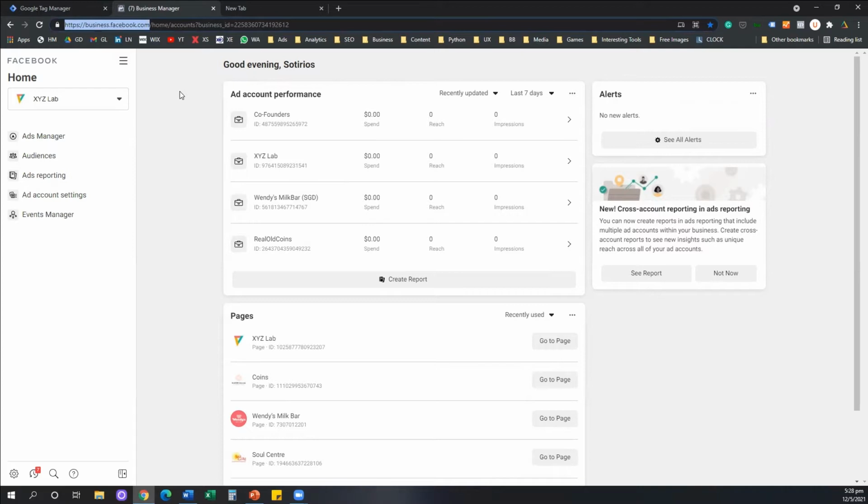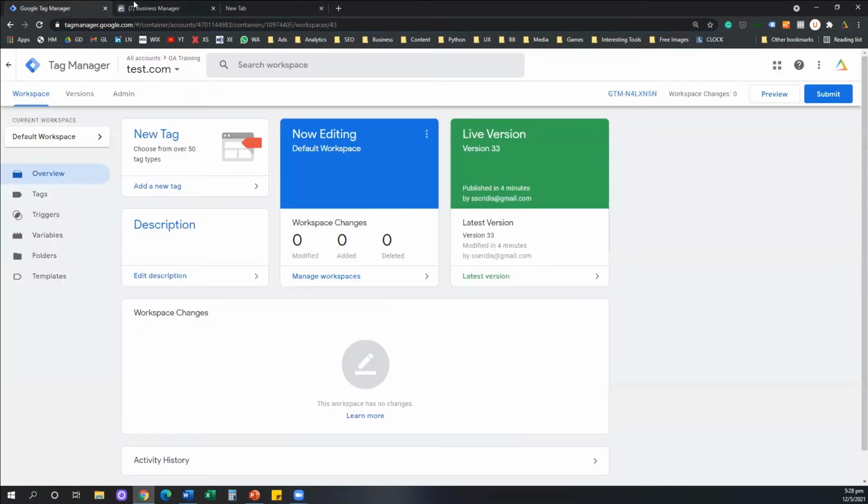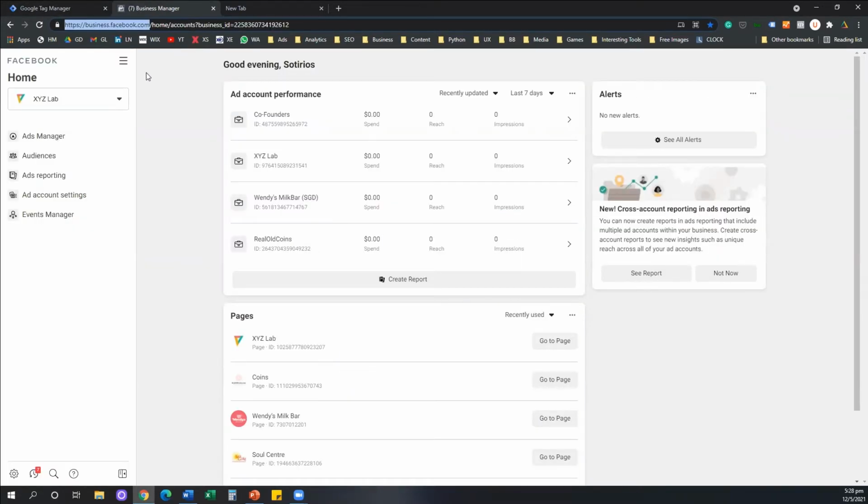Where are you going to find the business manager? You need to navigate to business.facebook.com. If you can't find it, that's probably a topic for another video, right? But to begin with, you need to have access to your tag manager, and also you need to have access to the business manager of your company or your client's business manager. We are going to get started now from the business manager.